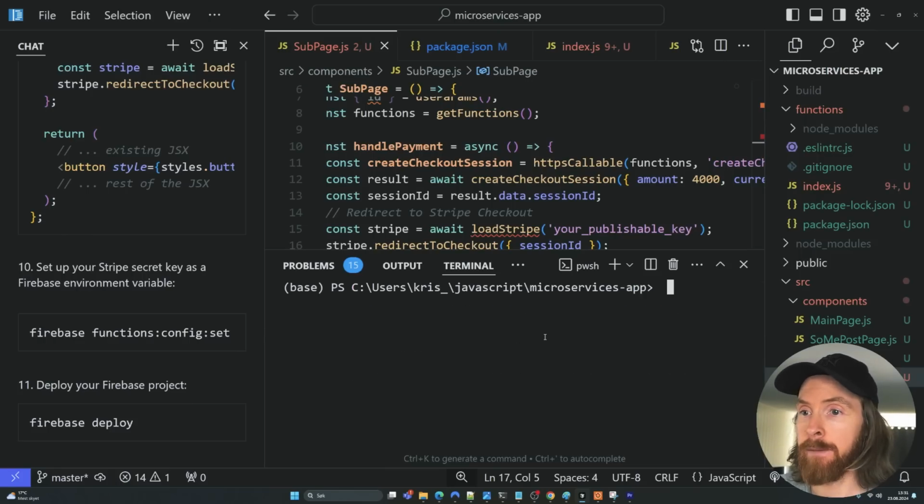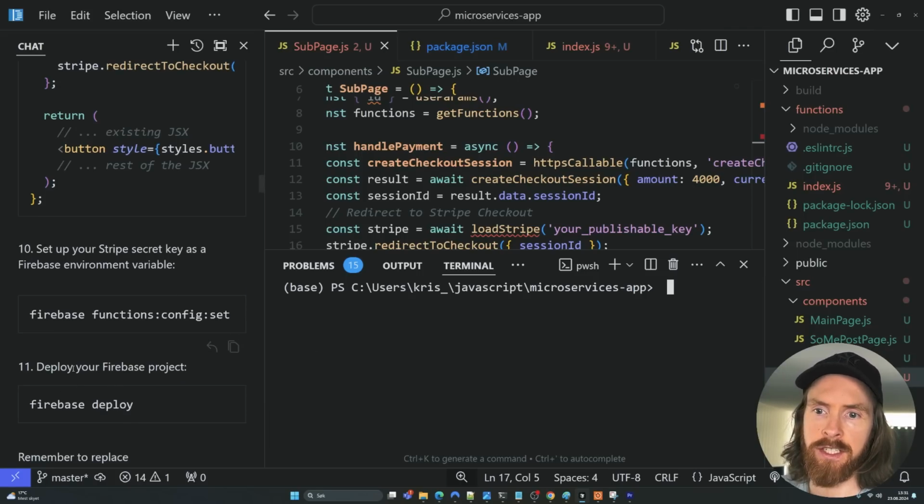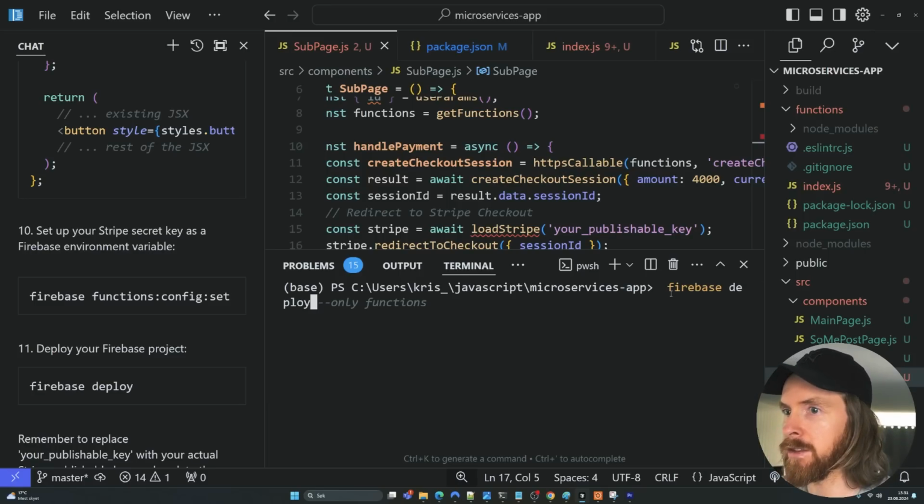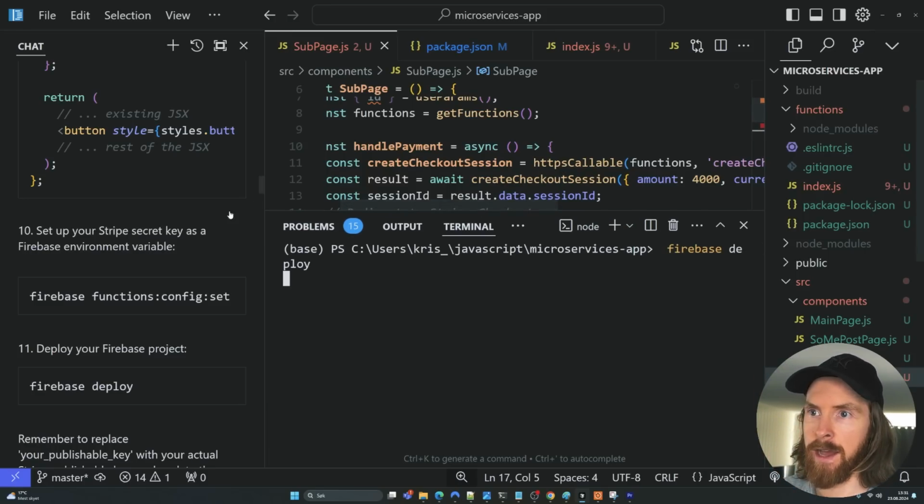Okay, so I added my Stripe API key into our Firebase environment variables, but I'm not going to show you that, right? Now we can actually deploy our Firebase project. So let's just do this here now. So let's just try this. Firebase deploy. So hopefully this is going to work right out of the gate now.